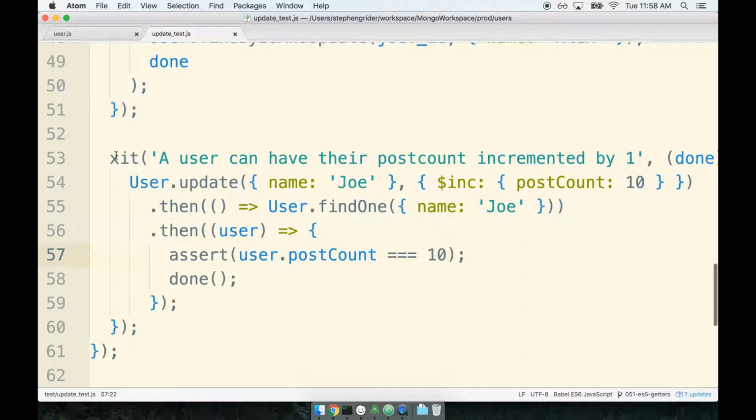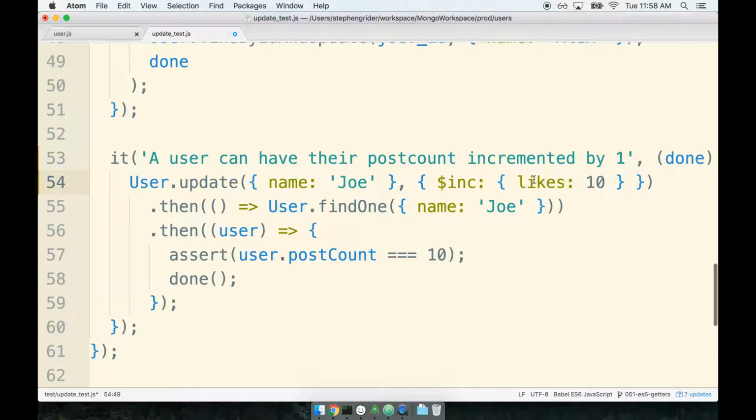So now that we have the idea of likes, let's update our test to work with likes. I'm going to start off by removing the X from before it on here. So now this test will actually run. I will then update my post count to likes. So the purpose of update right here is going to increment my number of likes by 10. And then we're going to assert that user.likes is equal to 10.